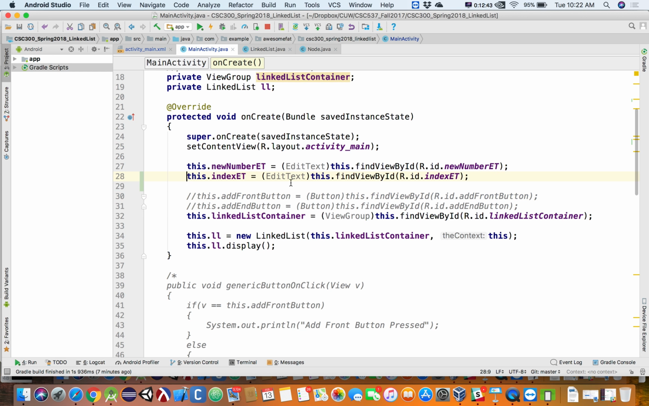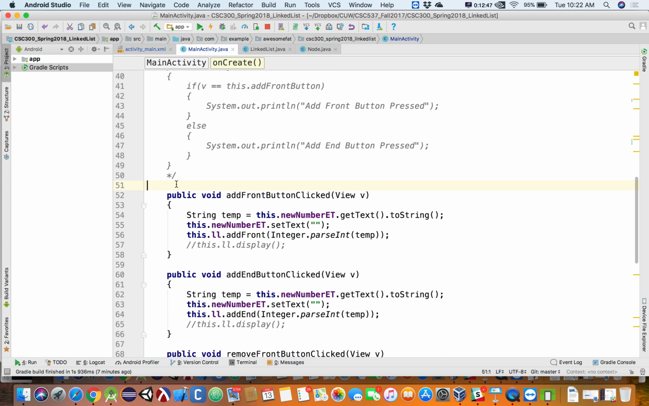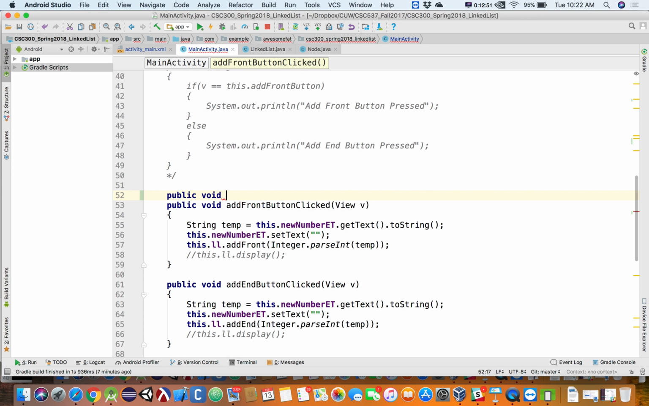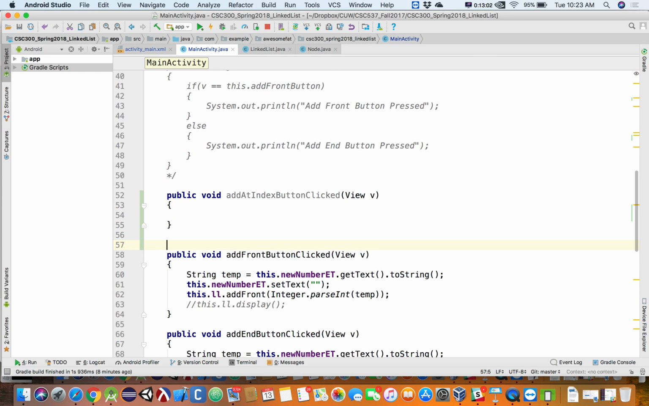All right, so we have our edit text. Let's go ahead and write our button for the add and remove an index. So public void add at index button clicked. And then public void remove at index button clicked.